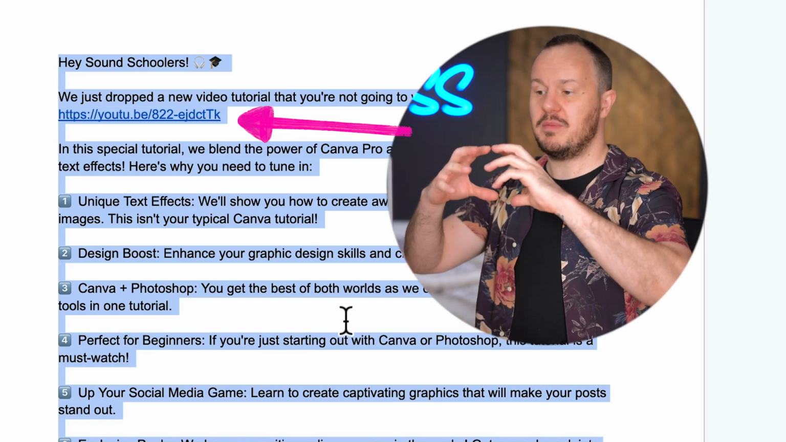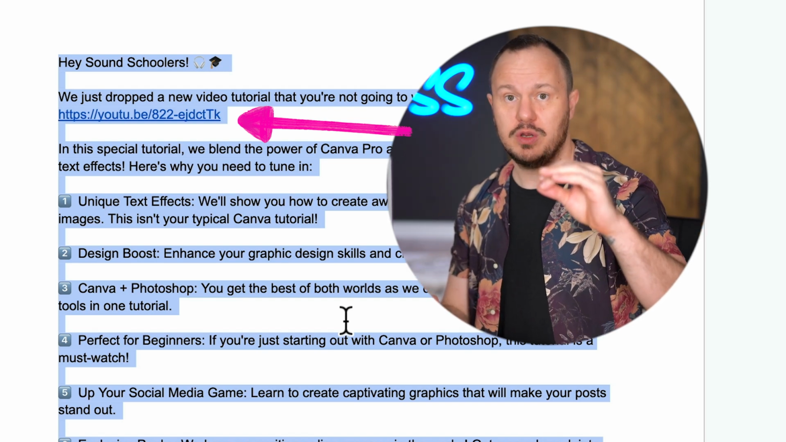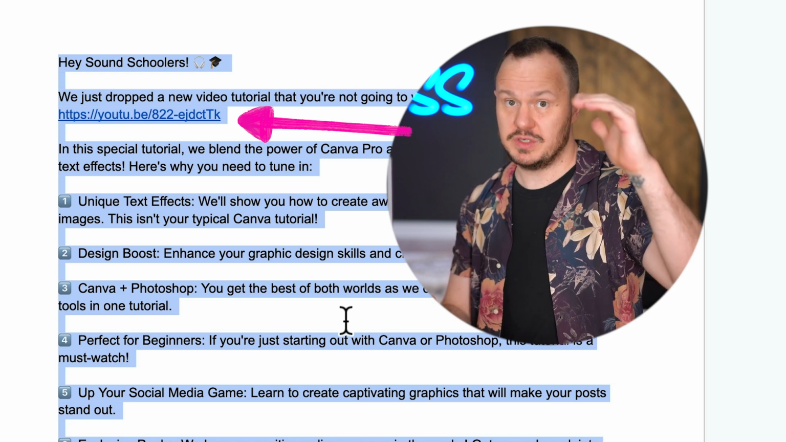So even without them expanding, they should be able to click on that link, which is why you want to have your video link in your community posts or any of your CTAs in your community posts. You might want to think about having your link within the first couple sentences.